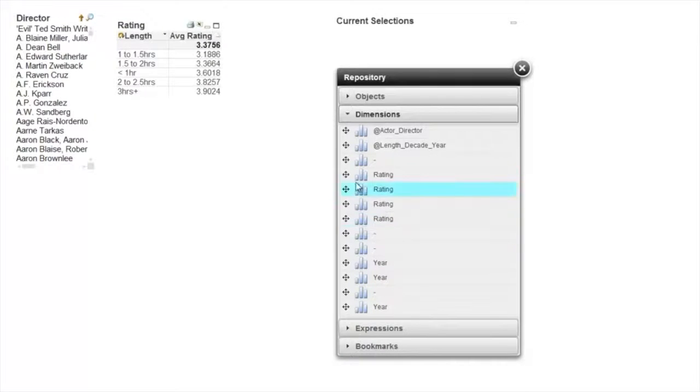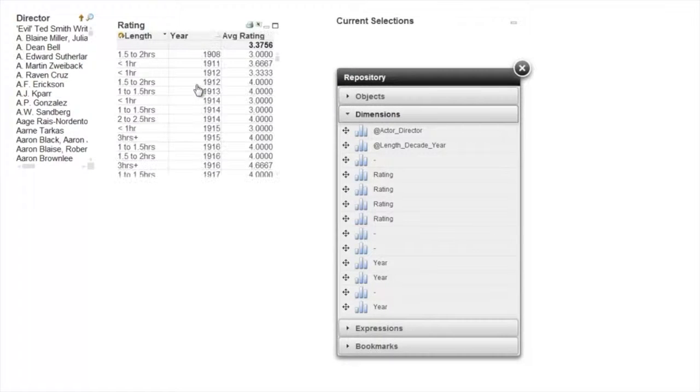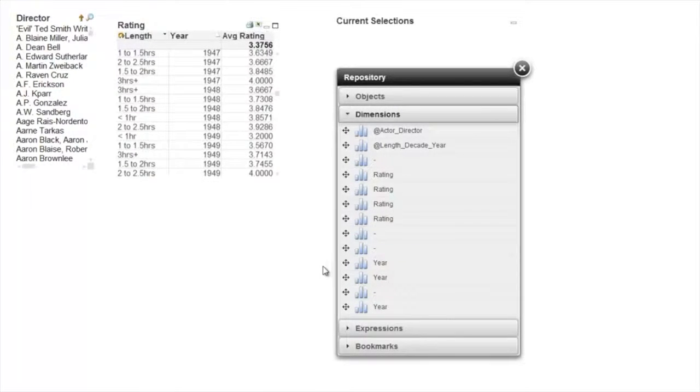All right, I just dragged that. Let's drag the year as well. We'll add an additional year dimension. And there we go. And this is obviously a great beginning. We can show that end users, non-technical, can open the repository, open up dimensions, find something that's relevant, and drag and drop it.